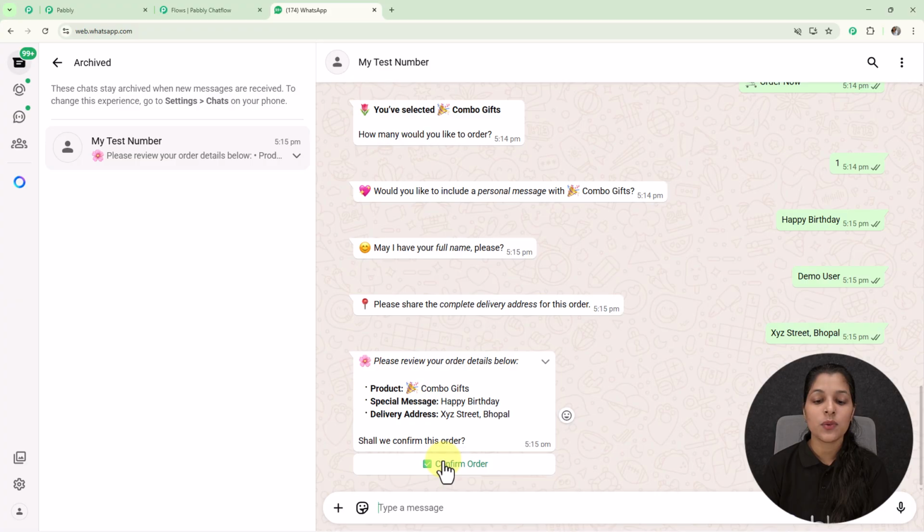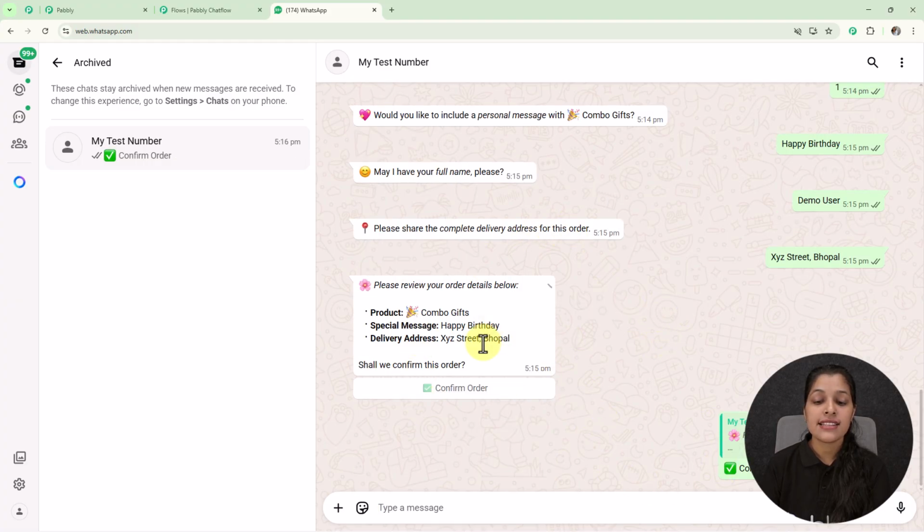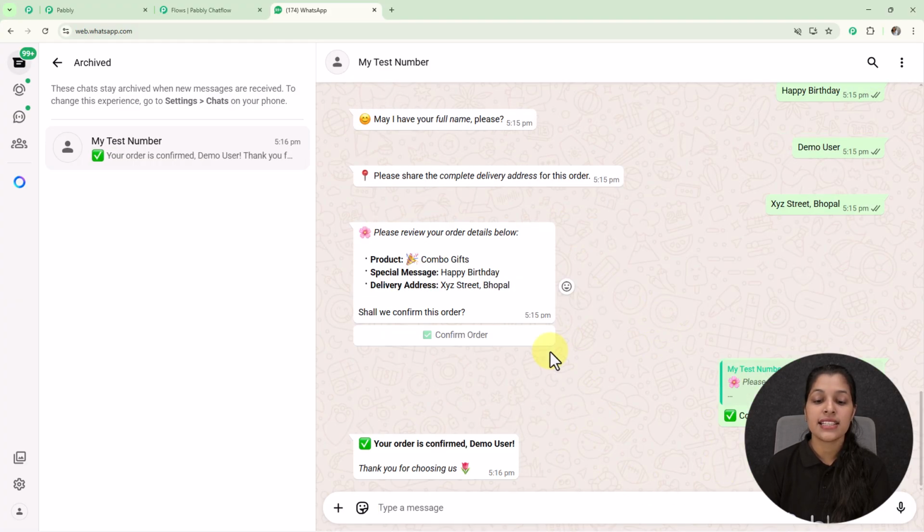So now let's click over this confirm order, and as I have selected it, I'm getting a confirmation message which says your order is confirmed, demo user, thank you for choosing us. So now you can see that with the help of this WhatsApp chatbot, you can provide the image of the products offered by your business, you can send personalized messages and take the orders of your customers, all on a single platform, that is WhatsApp.